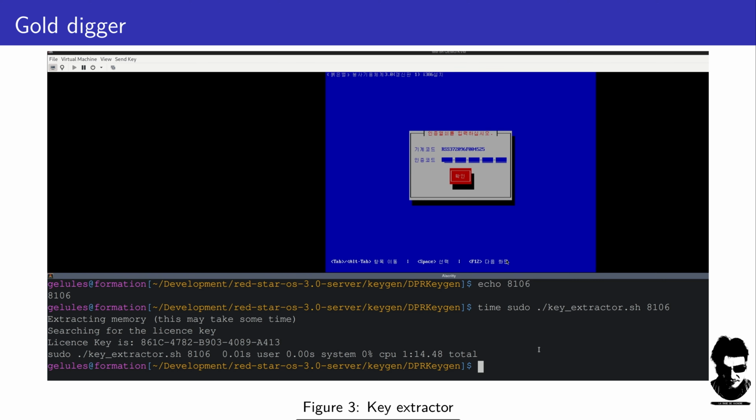It works this way. You have your virtual machine, and then you just have to use the PID of the virtual machine. Then you just execute the script with the PID. GDB will then extract the memory. Then the script will search for the license key using a pattern, and then it's just displaying the key. That's it. So this license key will be good with this machine.